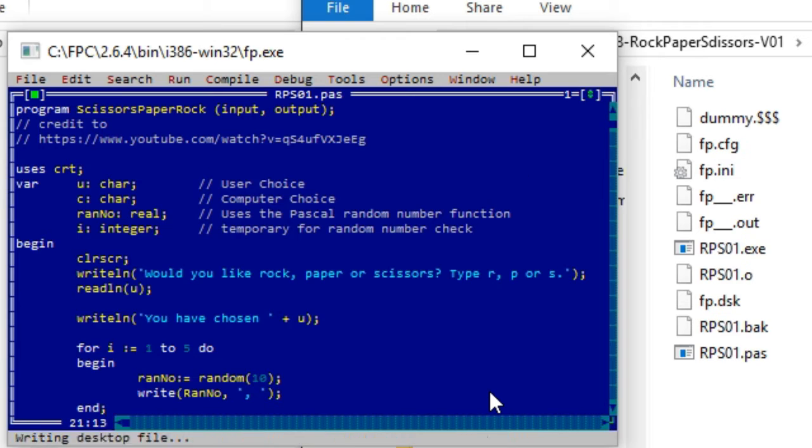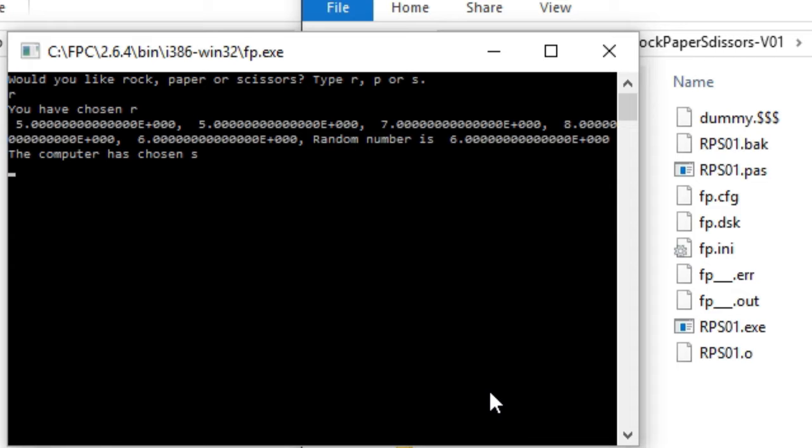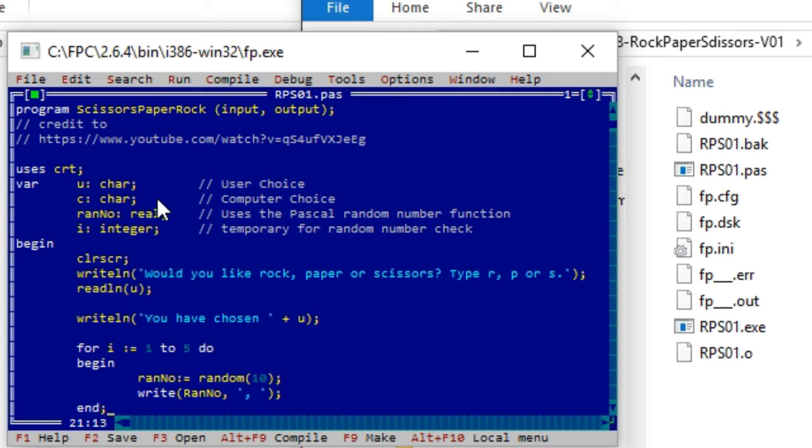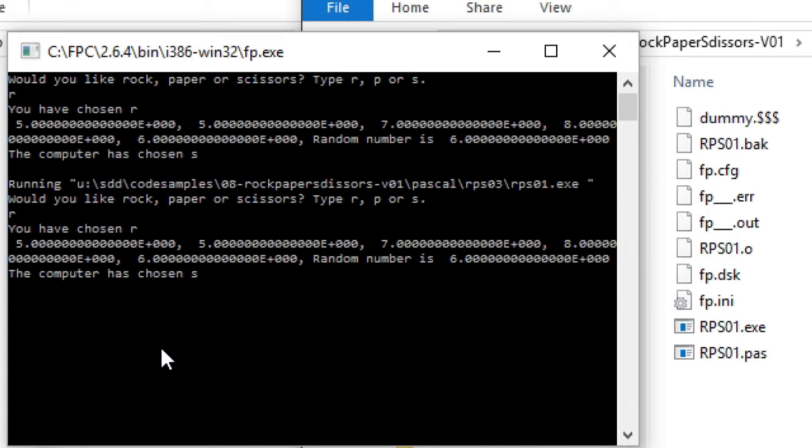F2, Control F9, here we go, rock, and you have chosen 5, 5, 5, 7, 8. So they're in that order. Now, I'm just going to comment out this clear screen so we can compare our new ones with our old ones. And let's run it again. Control F9 and rock. Is it the same? 5, 5, 7, 8, 6, 6.